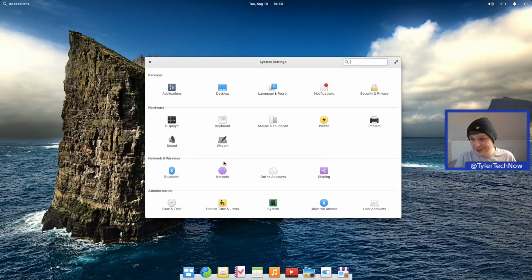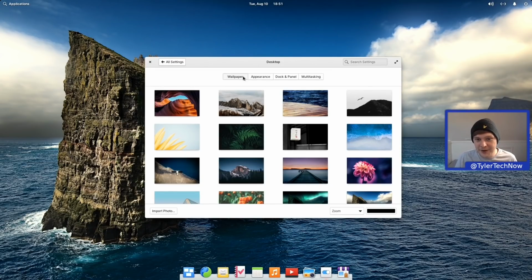We're now going to spend a bit of time checking out the new dark style theming and accent colors and how it blends in with the rest of the desktop in Elementary. So in the system settings, we're going to go straight to personal and desktop, and here's where we can pretty much customize the whole look of our desktop as far as Elementary OS allows you from their system settings anyway.